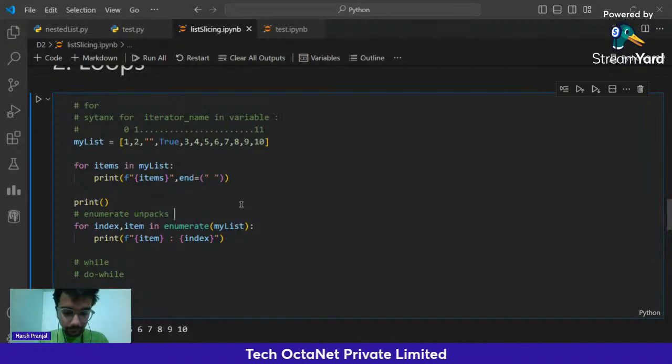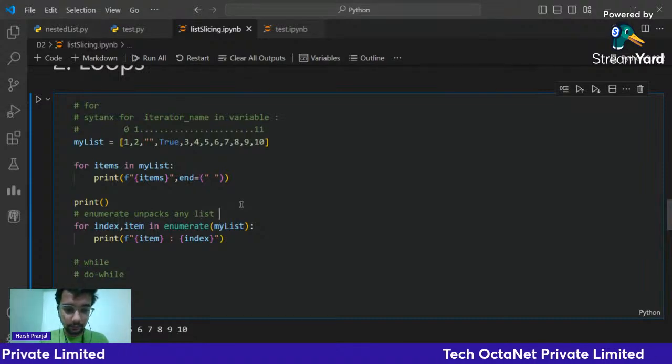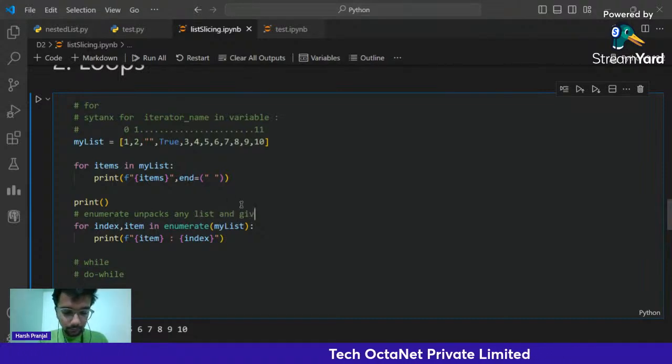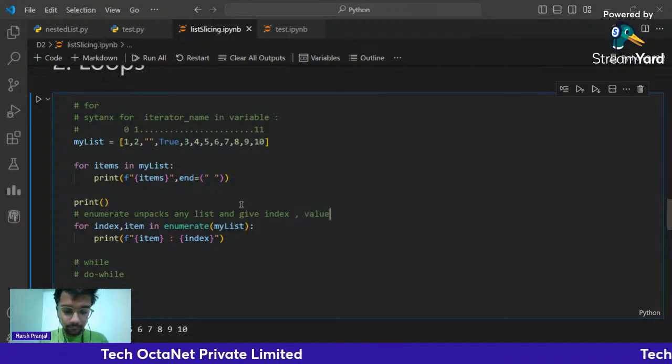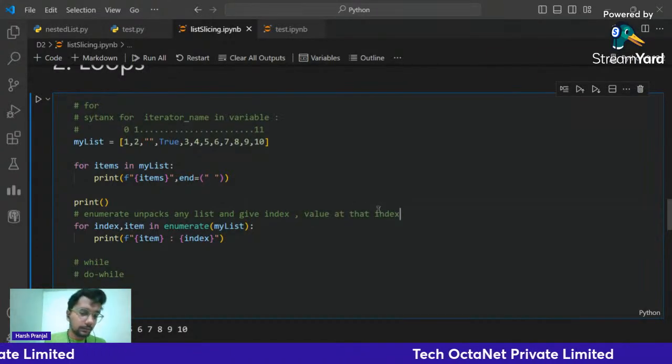So you can say that enumerate unpacks any iterable, any list, and gives the index, then the value at that index.